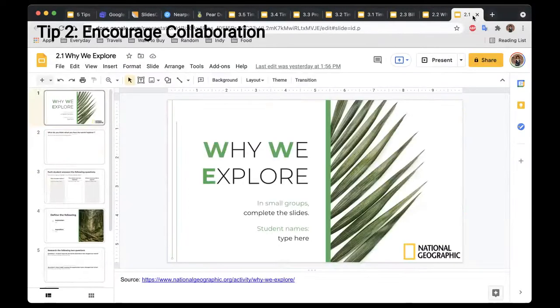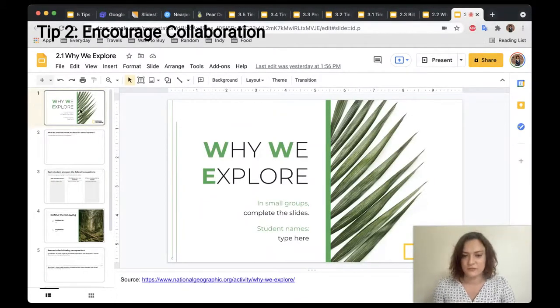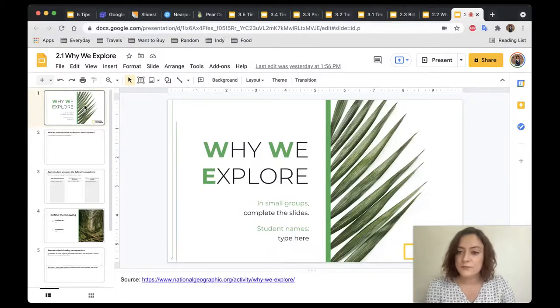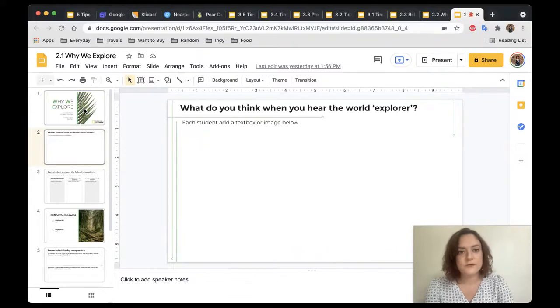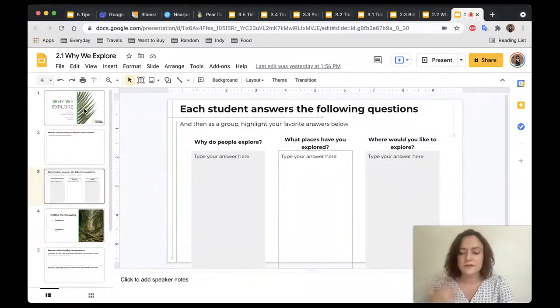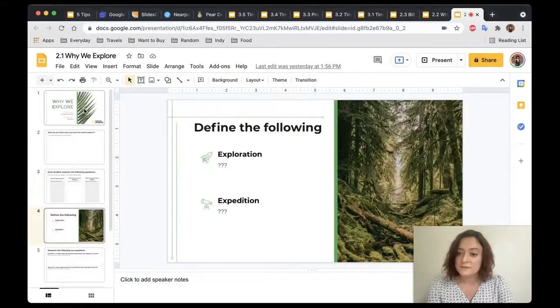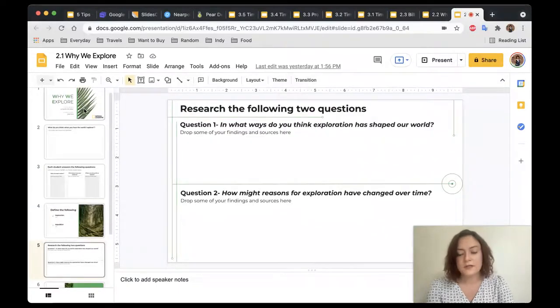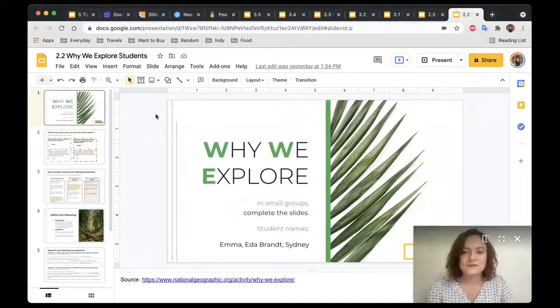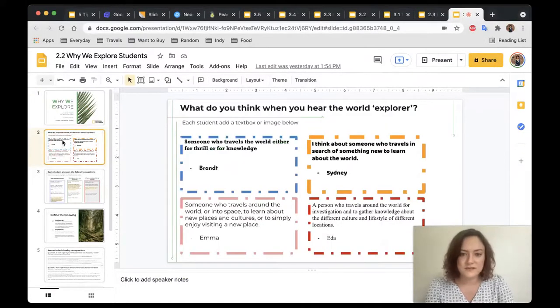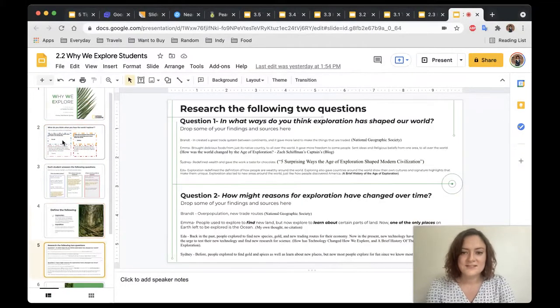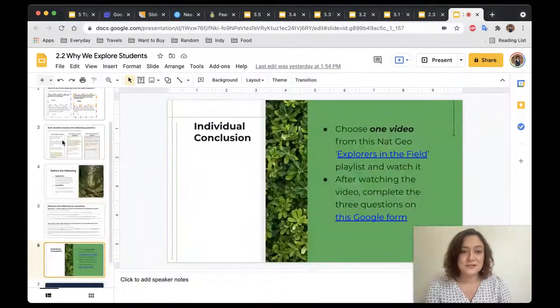Okay, tip 2 is to encourage collaboration. Because you can edit these in real time, Google Slides is great for teamwork. So for this activity, I put students in Zoom breakout rooms and I had them go through and just discuss each slide and really think about the different prompts and post examples of their learning or some of their ideas. So what this turned out looking like is right here, once it's been filled in by students. This shows you how you can use Google Slides for teamwork.